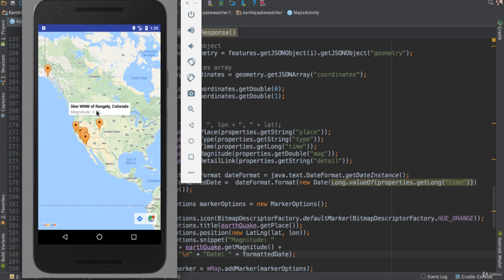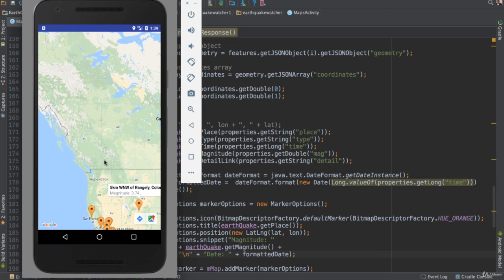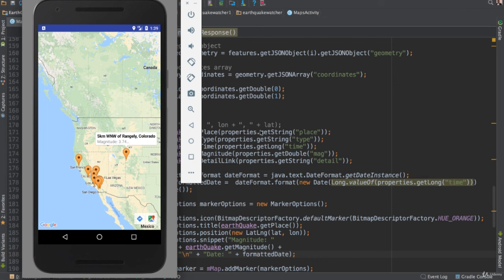The most important thing is that we were able to get our markers to show on our map. Okay? And I'll see you in the next video.